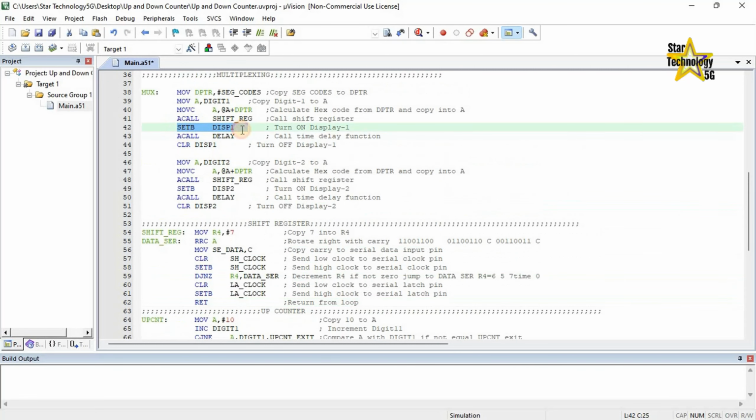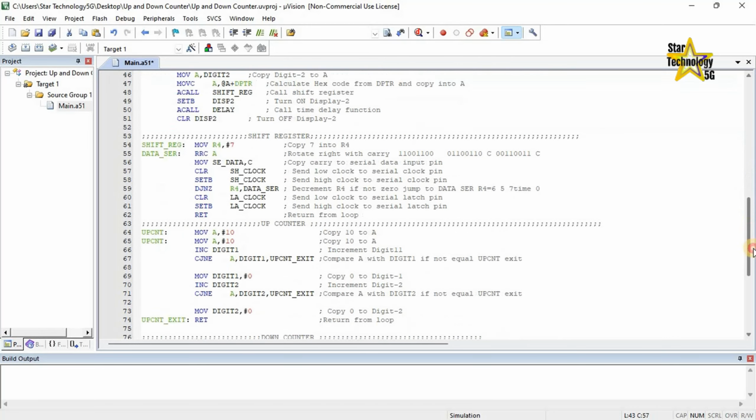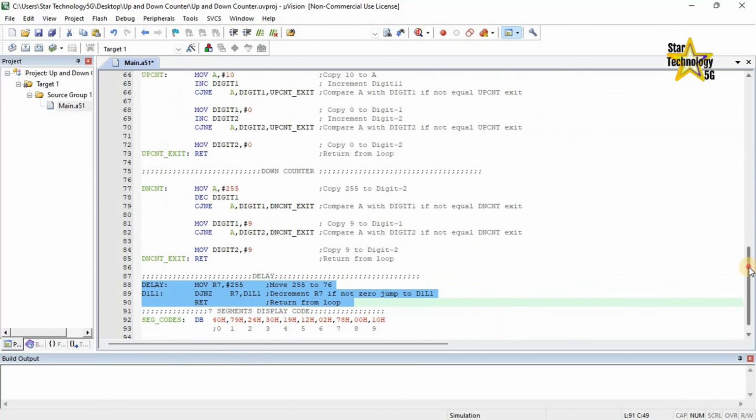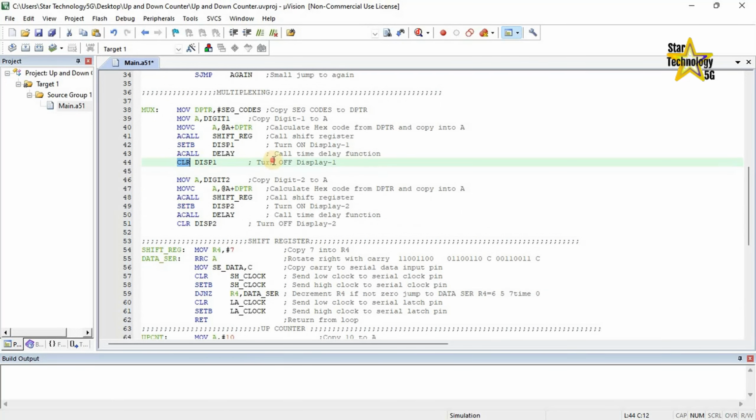Set bit DISP1. Turn on display 1. Call delay. Call time delay function. This delay keeps turning on display 1 for some time. Here is the delay function. We are using a single register delay function in this program. Clear DISP1. Turn off display 1.